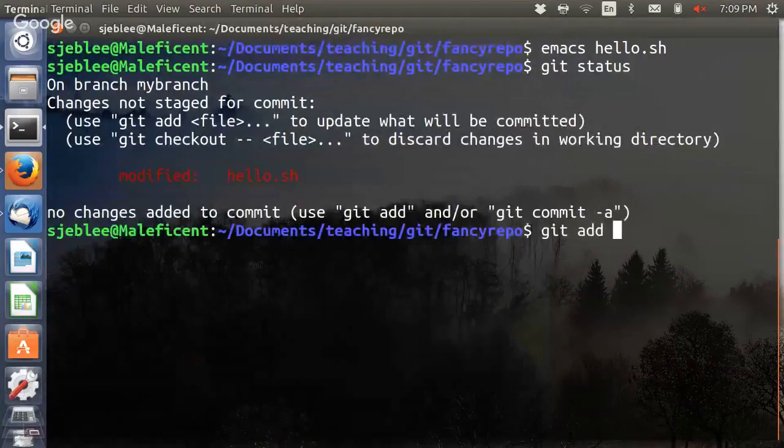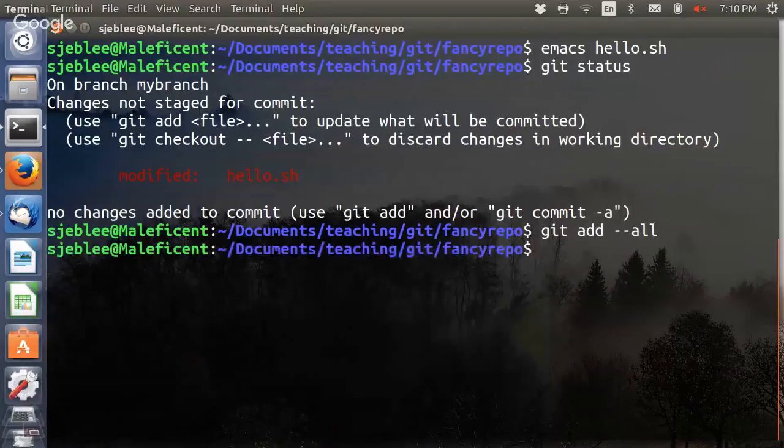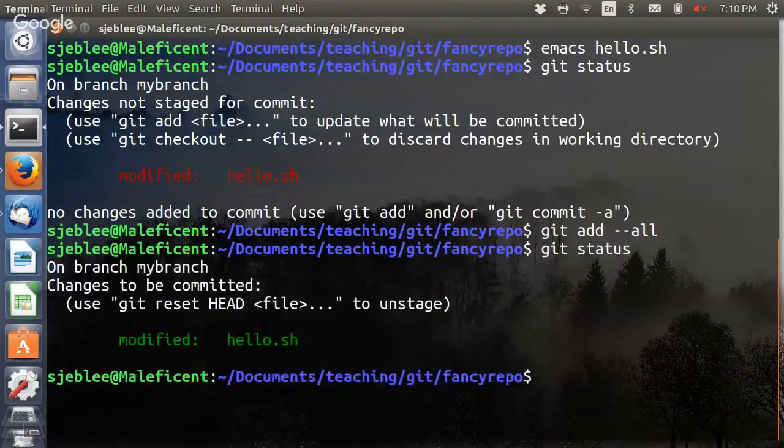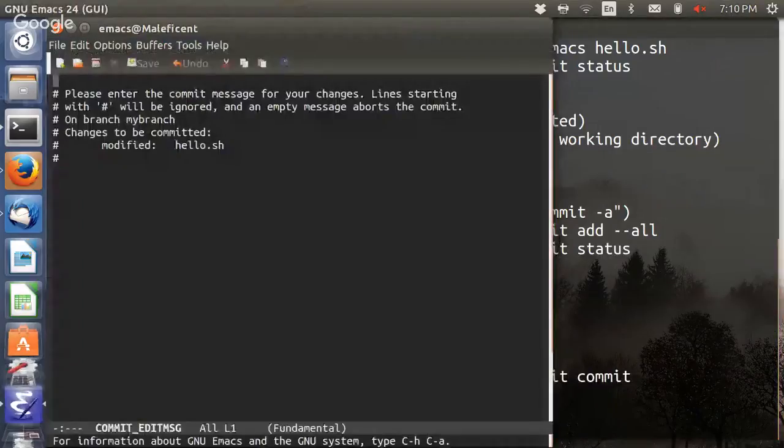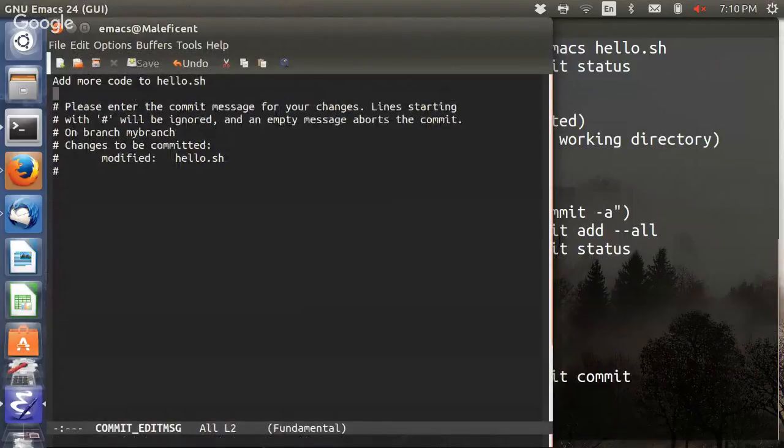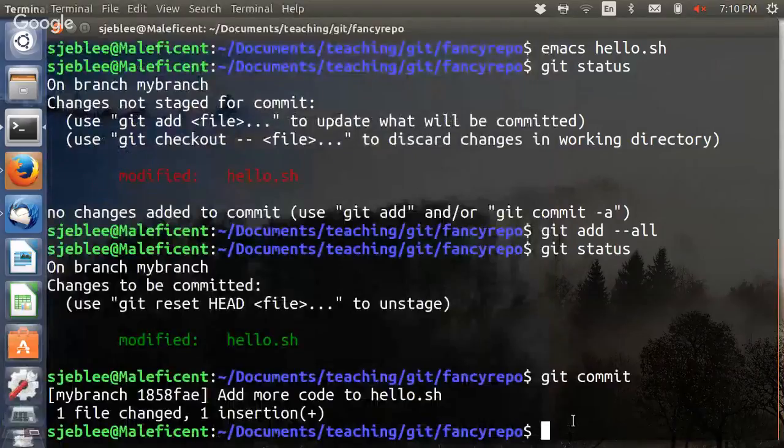Add, pretty sure it's --all. Yeah. So if you're feeling lazy and you have like a million files and you just want to add all your changes, you can do git add --all, and that will just add everything. And now we can do git commit. Okay. Now we have this new commit, and it only exists on this current branch.